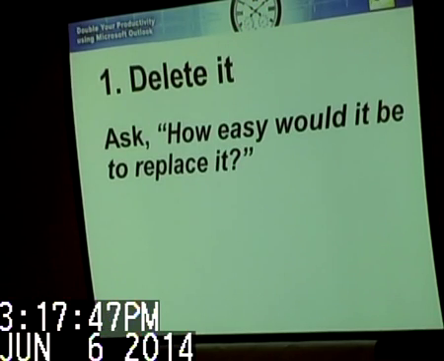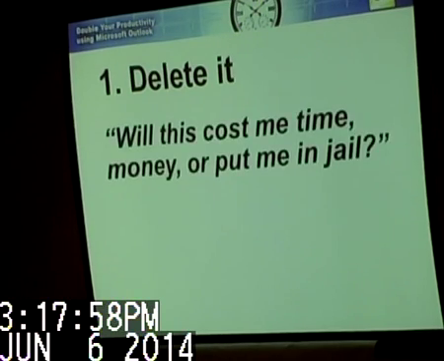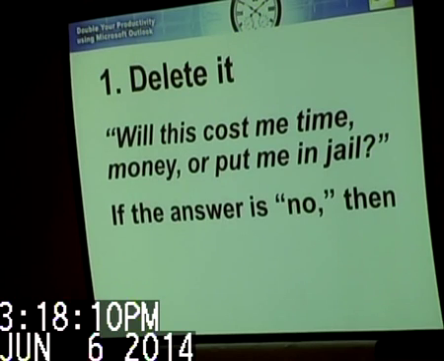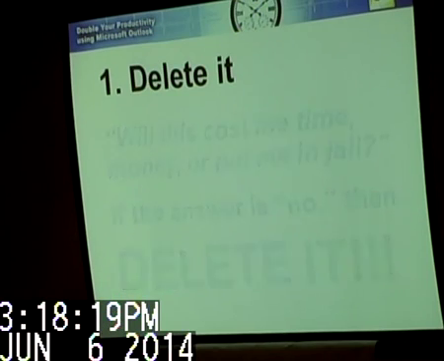Ask this great question. How easy would it be to replace it? Is it stored on a server somewhere, or can I just go to Google and find it that way? Okay, is it on the internet? And here's a great question. Will this cost me time, money, or put me in jail? And if the answer is no, then delete it. If it won't cost you time, money, or put you in jail, delete it. Great question. Okay? Delete, delete, delete.